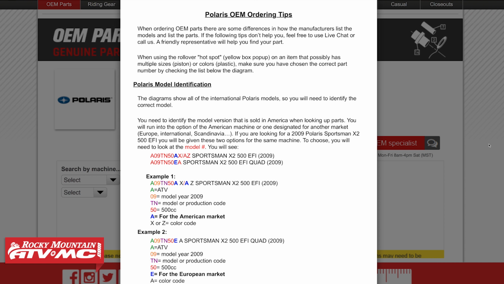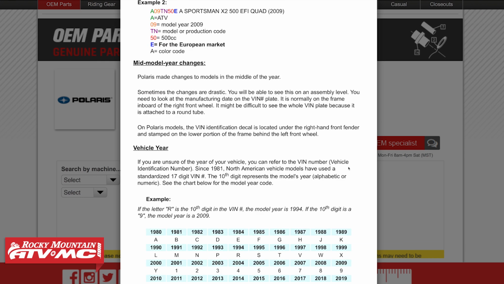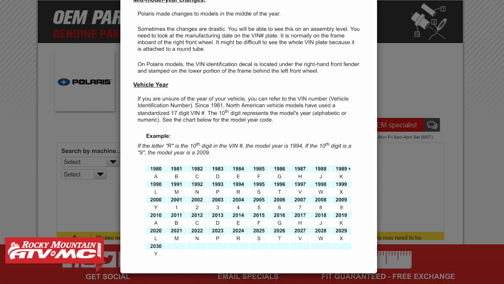The first section is for model identification. Here it explains how to properly identify the correct model using the model number. Polaris has models specific to certain markets and are designated in the part number as shown here. The next section talks about mid-model year changes. In some cases, Polaris makes a change during the year, and you'll need to find your manufacturing date on the VIN number plate to know if your model was made before or after that rolling change.